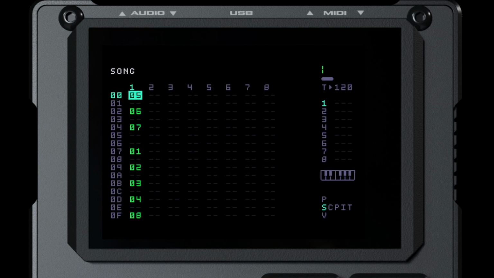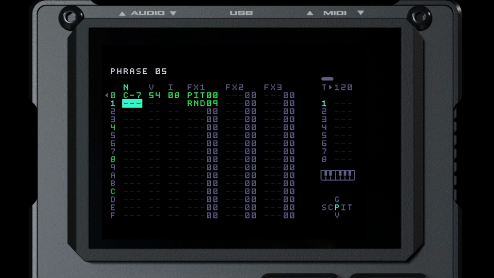Alright, so I've got to my RNL project. So, in the most basic sense, this is how you used to do it. You'd set a pitch and then a random. You can hear it going da-da.